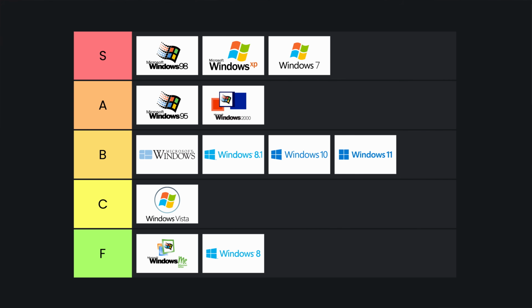So overall, looking at this list, some of these rankings were influenced by my personal experiences and nostalgia, which I tried to not think about, but overall, I was really fond of my memories with XP and 7. I think those were when Windows was at its peak.